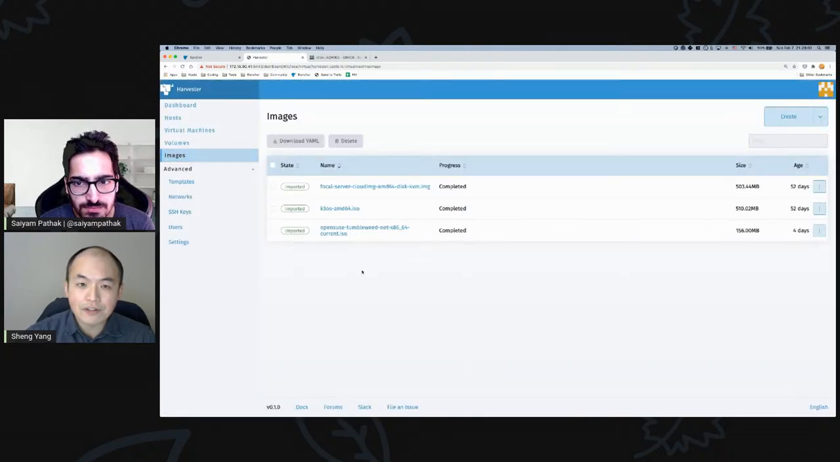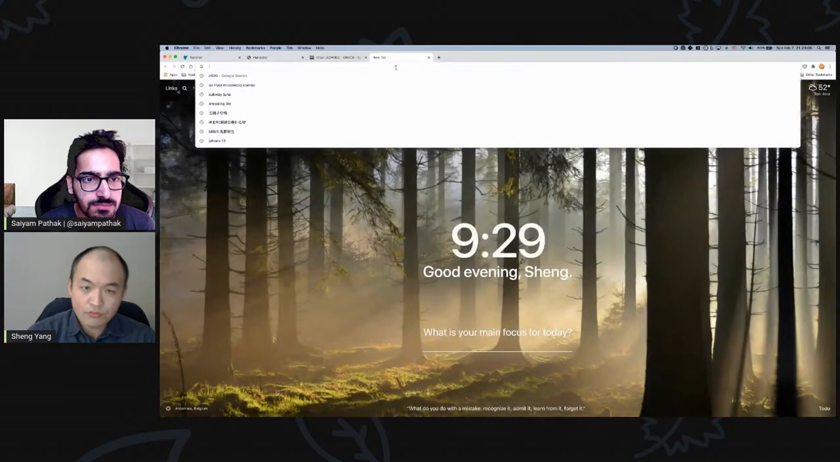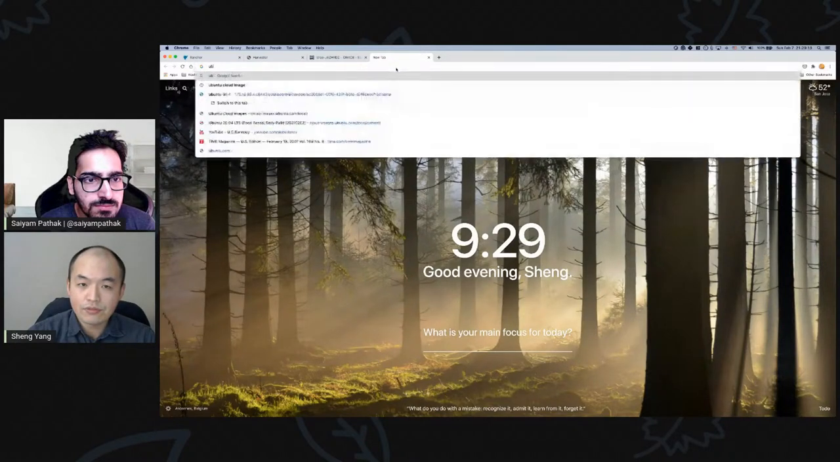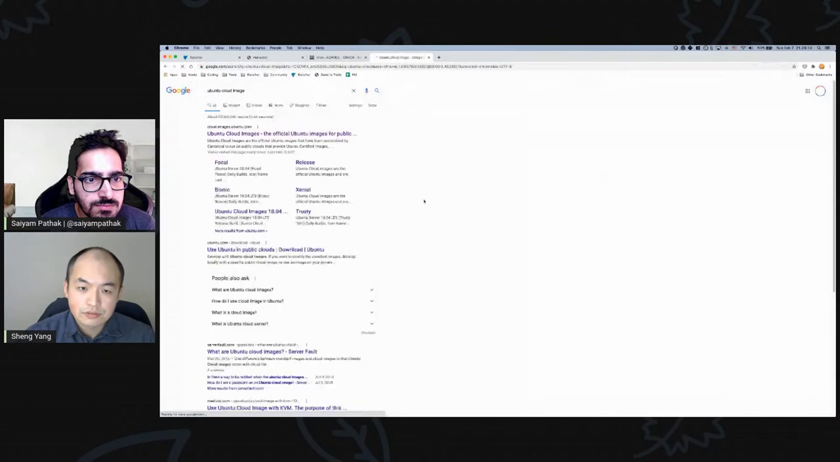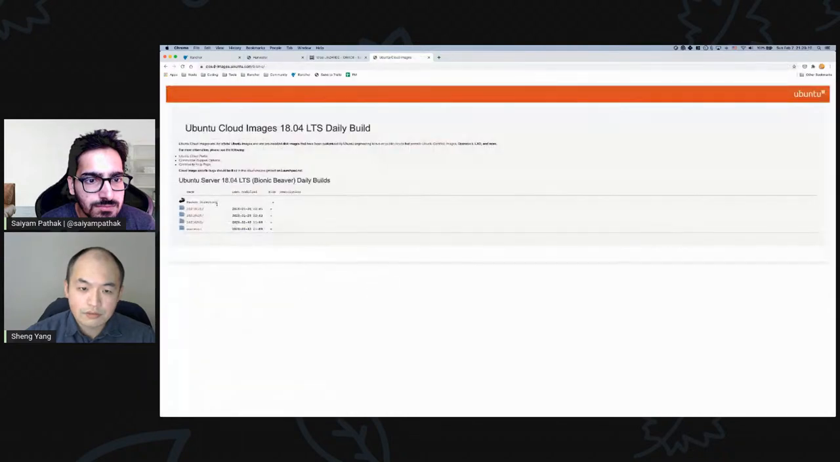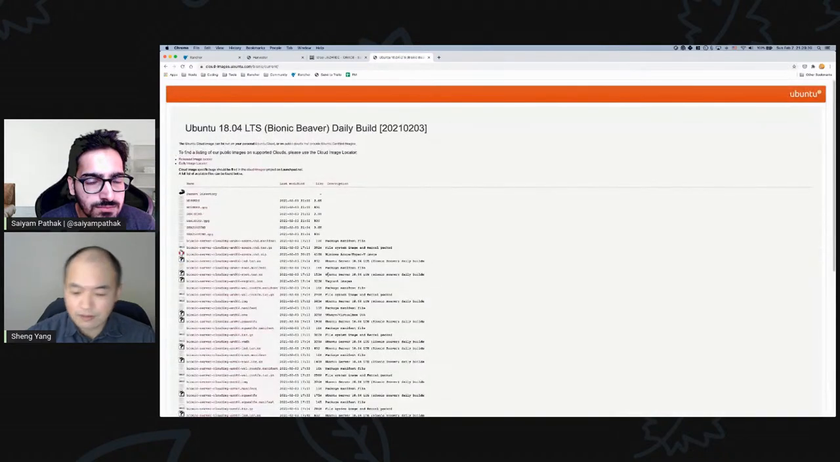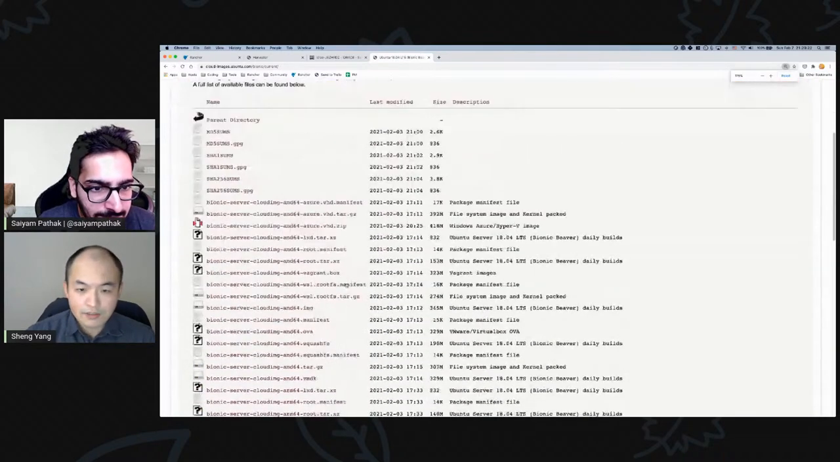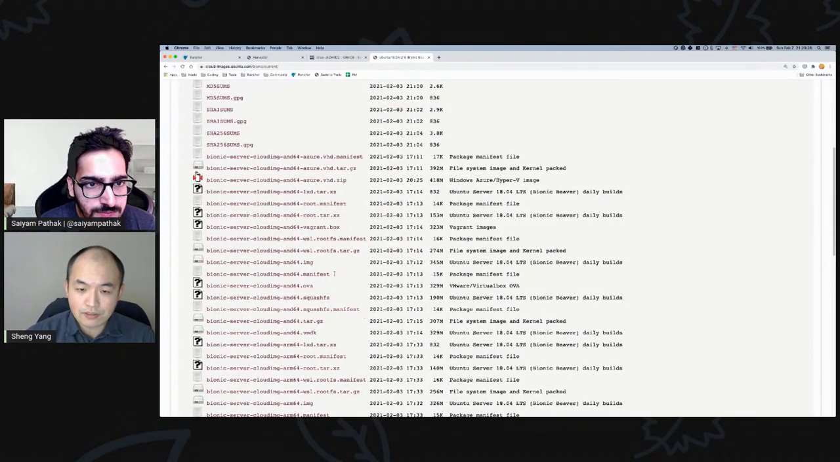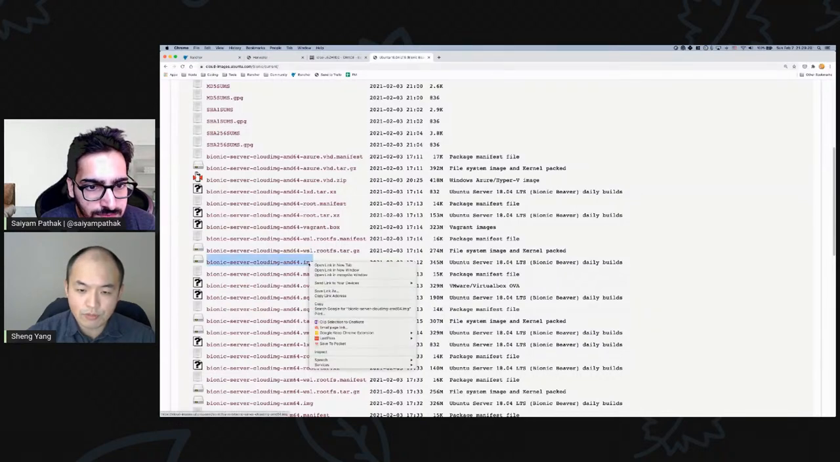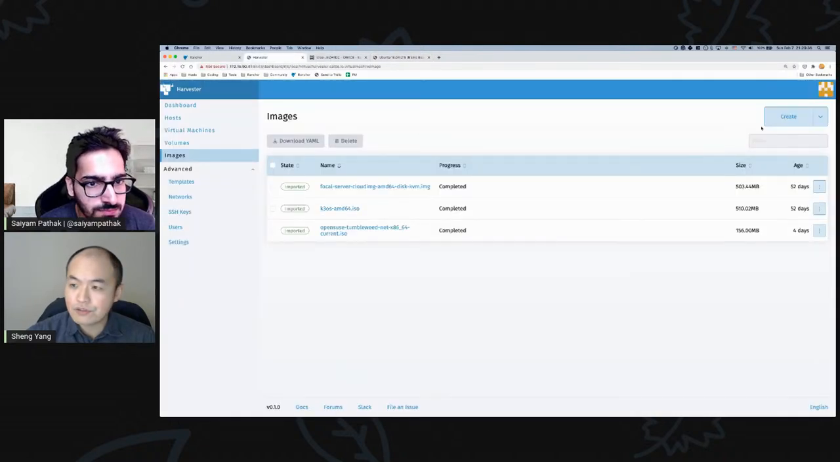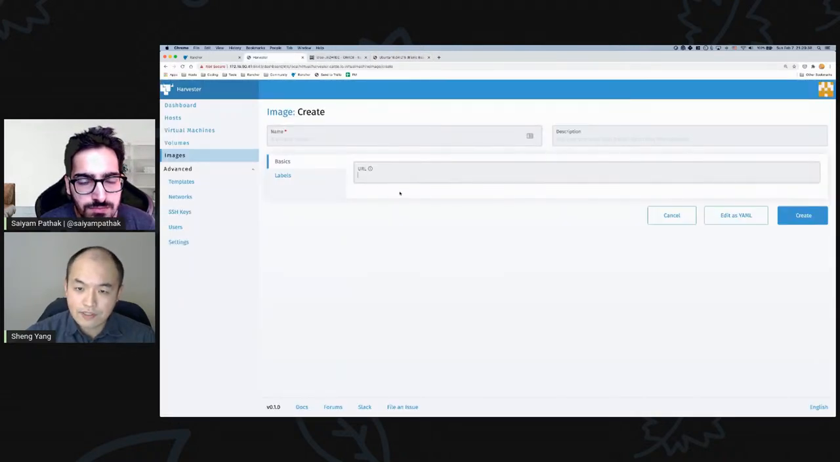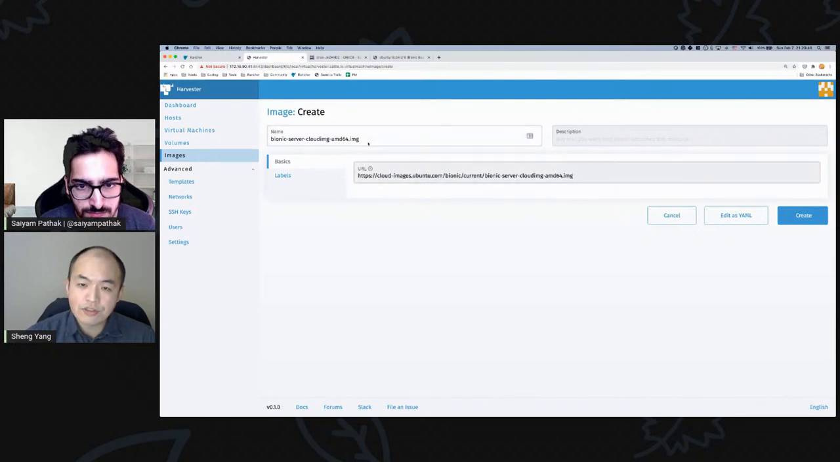So now I have a few images here, and let me just randomly search for another image. This is the cloud image from Ubuntu, and I can just choose AMD64 as a raw image. This is the direct link to that image. I'm going to go back to the Harvester UI and create, and just paste the URL here. The image name will be automatically filled, and I can just click create.